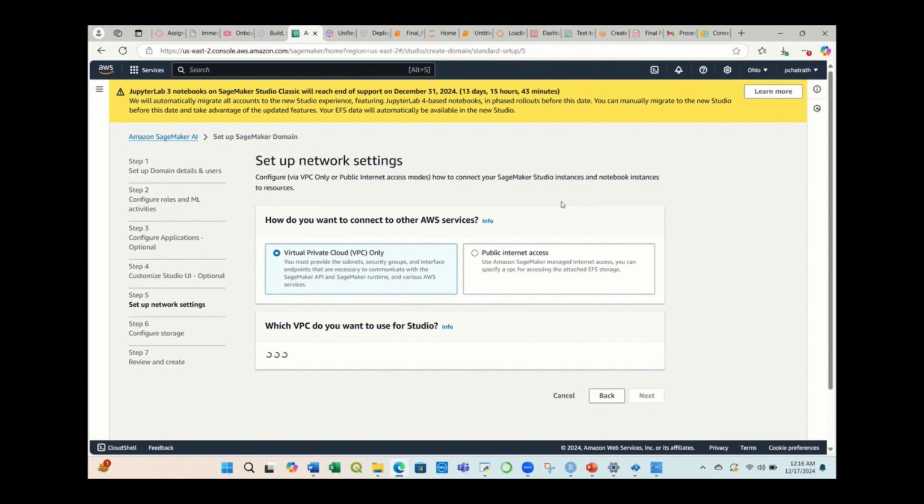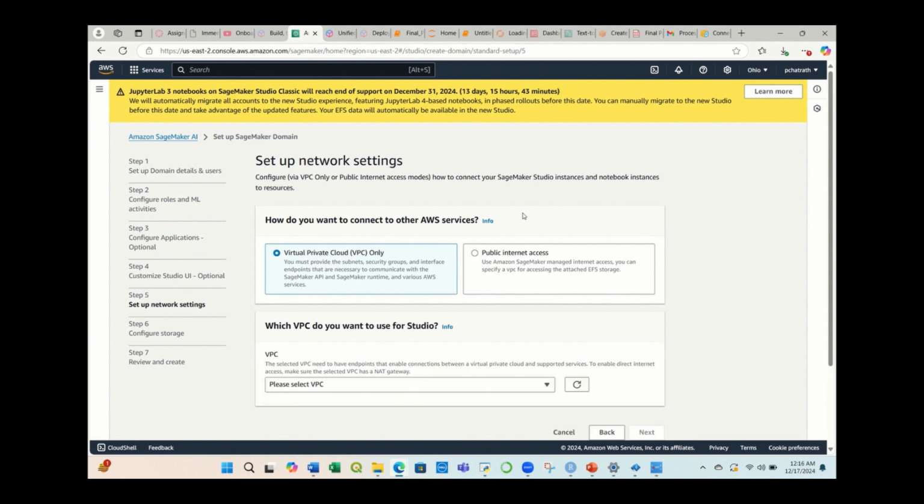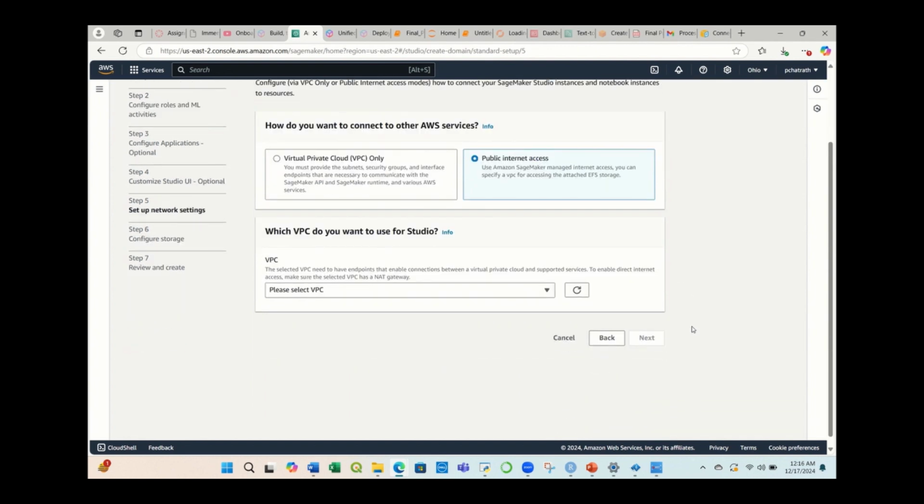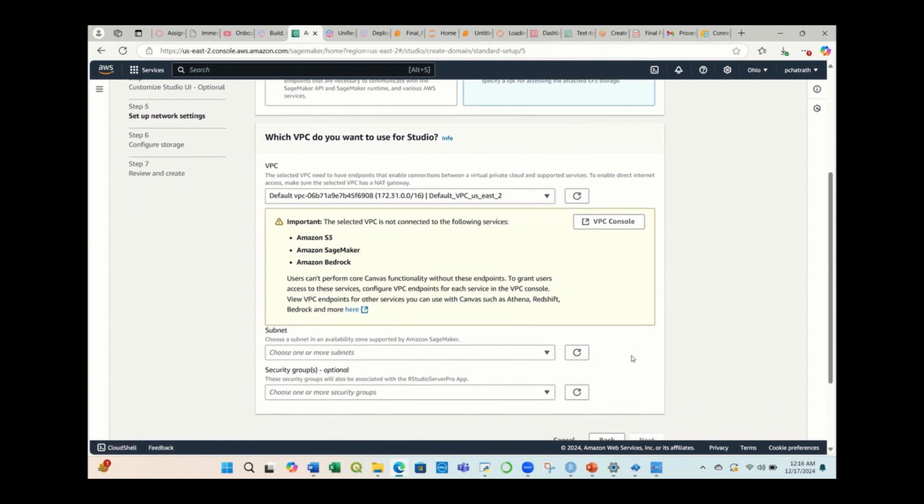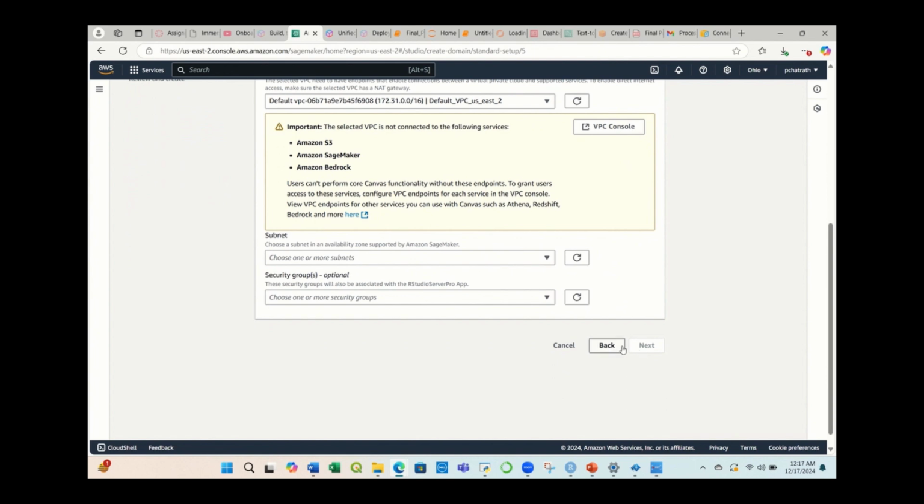Moving on to the setup of network settings. For this one, I had to do a little bit of research. If I wanted a virtual private cloud only access or just a public internet access. I went with the public internet access just because I wanted to see how the SageMaker actually works. But you can feel free to work with the VPC.